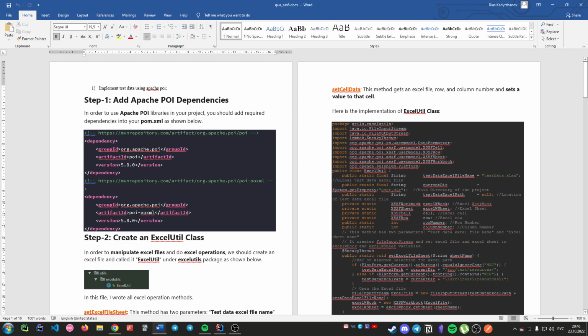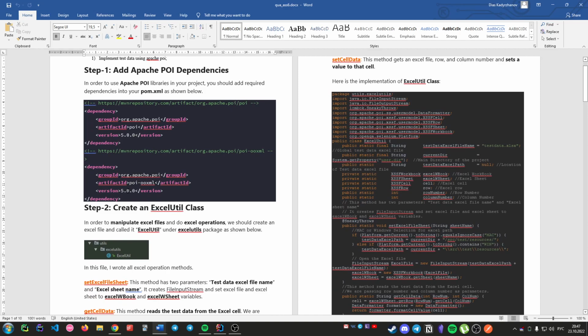So I chose the first task. It was to implement test data using Apache POI. The first step was adding Apache POI dependencies. In order to use Apache POI libraries in my project, I added the required dependencies in my pom.xml as shown below. The second step was creating an Excel util class.